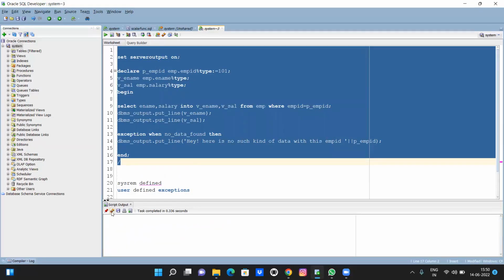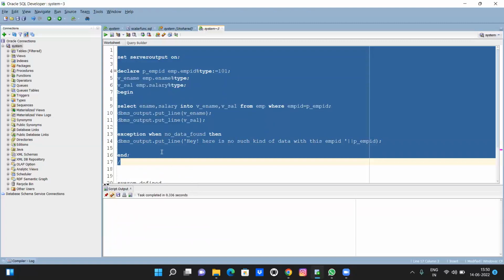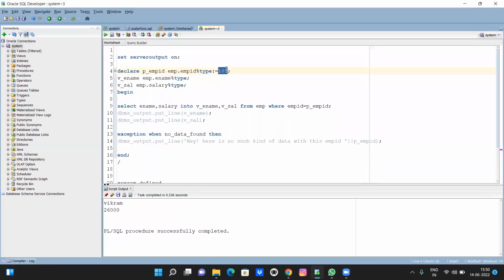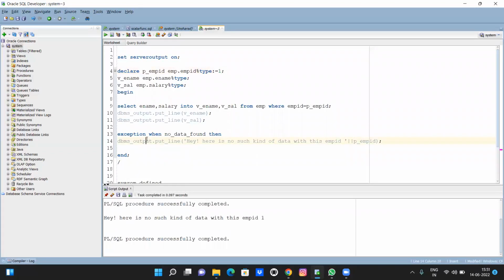To clear this, here I have an option. Okay, let me execute again. See, I'm getting some data. Now I'm giving some wrong value. Suppose I'm giving 1. Now see, hey, there is no data. Let me execute again. Hey, there is no such kind of data with this employee ID 1. This is what I want to print on the website.